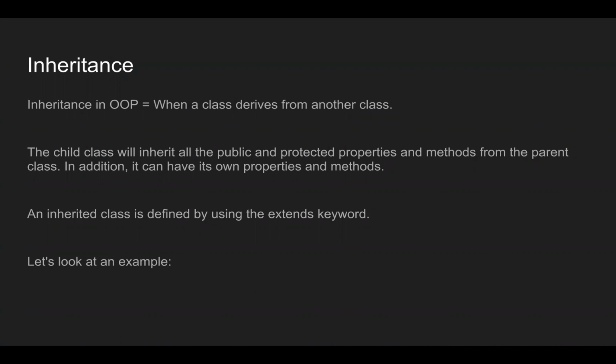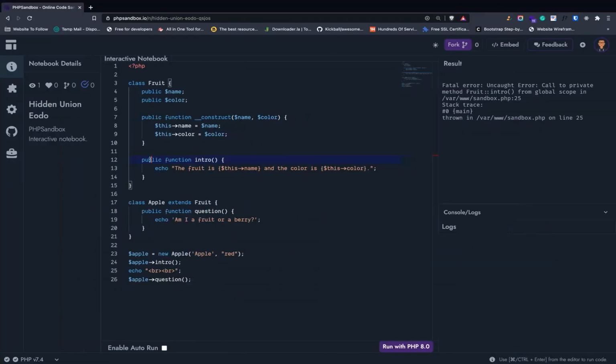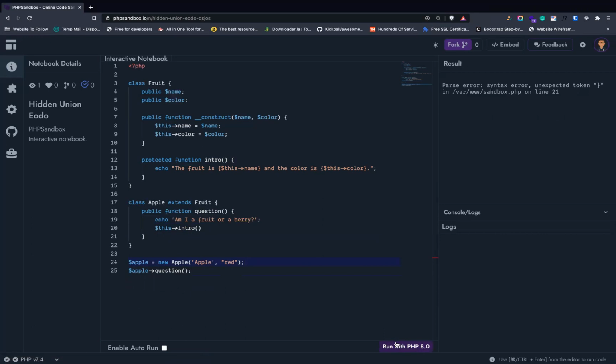So let's say you're wondering, if I make this protected, how can I actually get it from this class here? So I can just do this dash. So let me remove this. And let's see what we have. Unexpected, oh sorry. This. Yeah, you can see we have the fruit is apple.